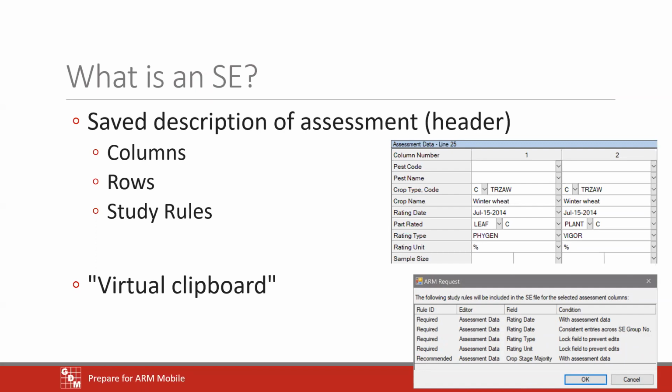And really the goal of the SE then is to always use the same description when you perform that same rating. So it's a great standardization tool in order to, time and time again, every time you're going to take that same assessment, use the exact same description. You would just load in that SE file, and that'll copy that description into a new column for you to take that rating again. And again, across the same study, across all of your trials, you can use the same description.